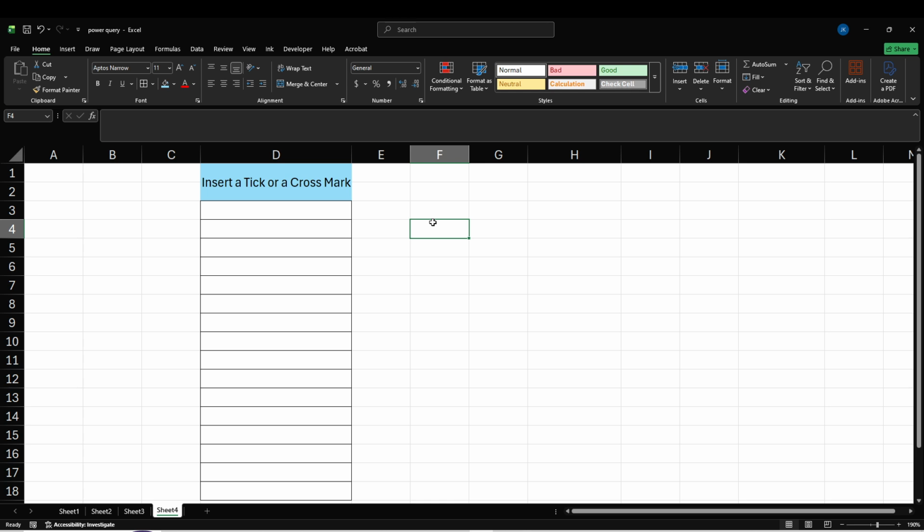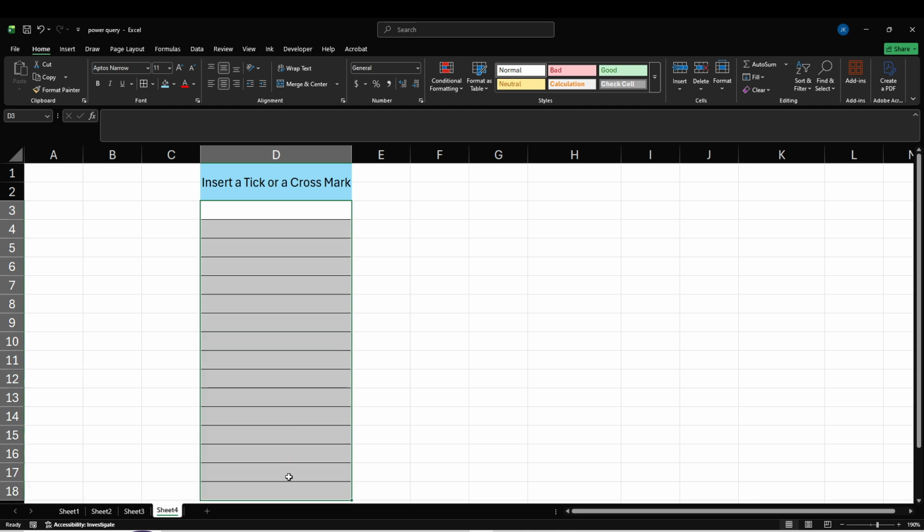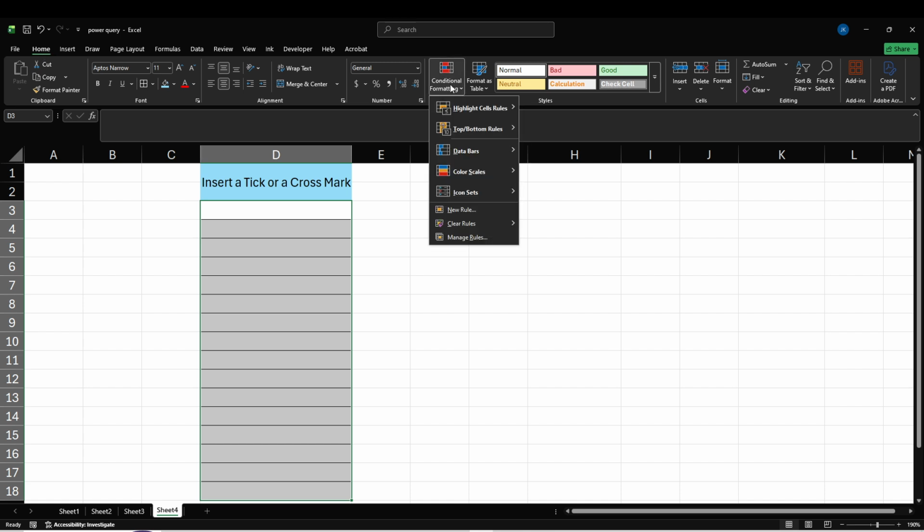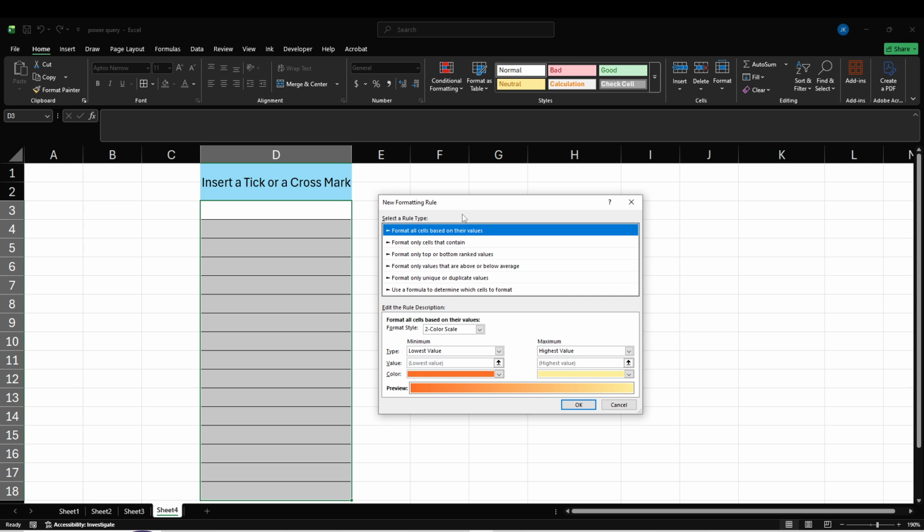To begin, highlight the range of cells where you want the tick and cross marks to appear. Consider the areas where visual indicators can help convey the information more clearly, such as task completion columns or yes/no data points. Once your range is selected, navigate to the Home tab at the top of Excel. Among the formatting options, find Conditional Formatting on the right side of the ribbon and click it. From the drop-down menu, select New Rule to begin setting up the icons.